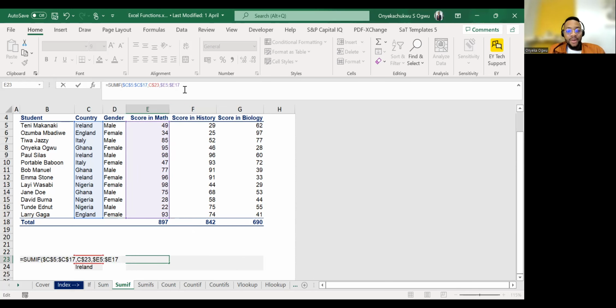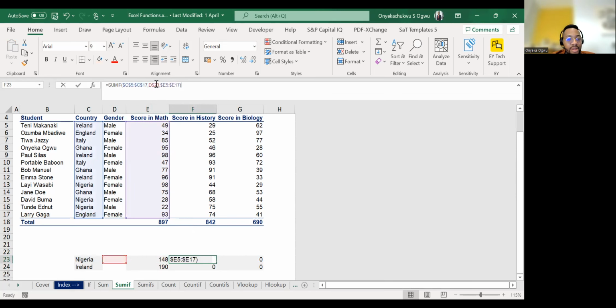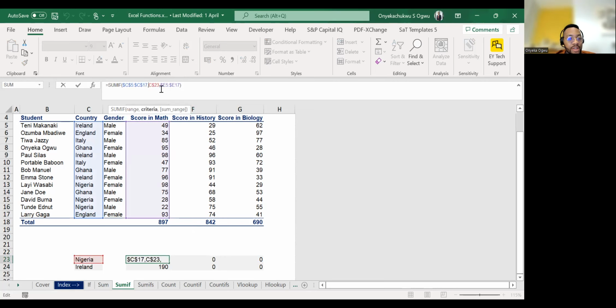And I press enter. Now if I copy this formula and drag it down, even put it everywhere, it's not giving me my correct answer. My Nigeria is not locked. My criteria is not locked properly. My criteria, C23. I was meant to lock what?